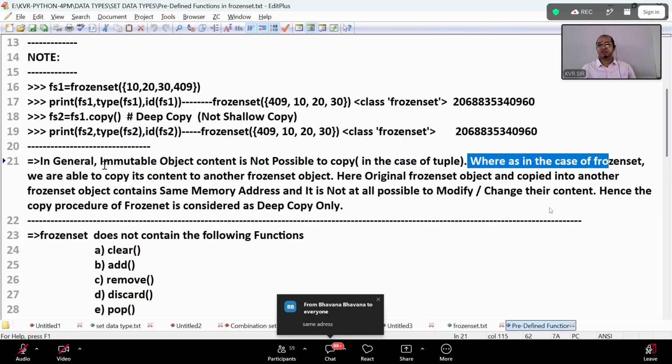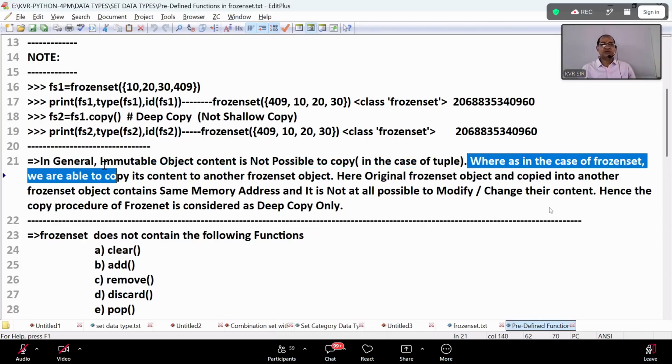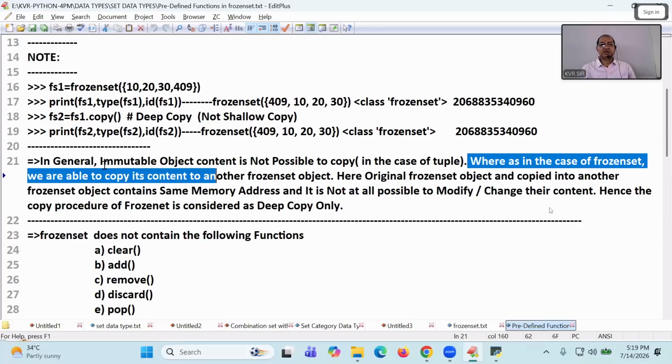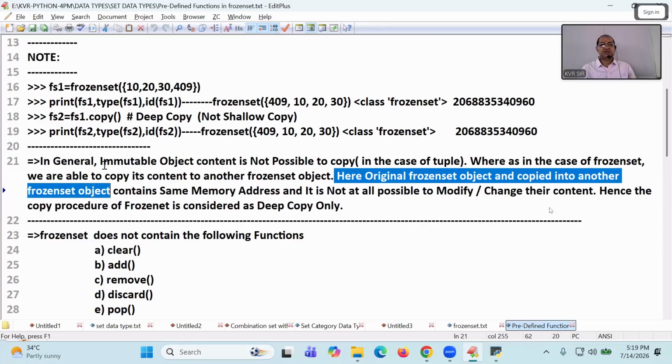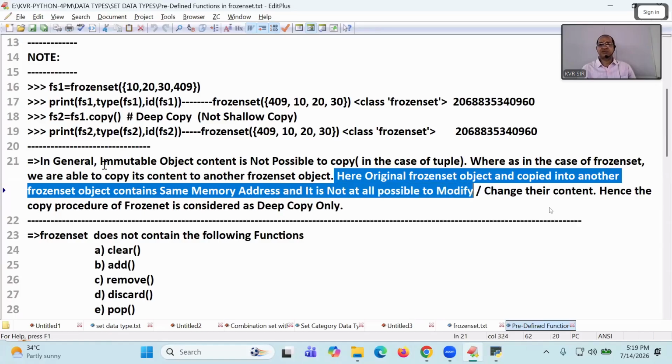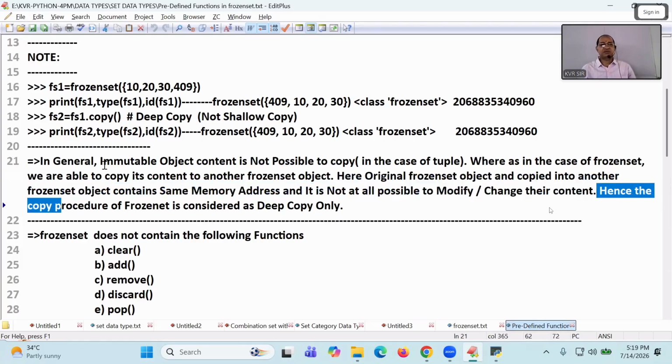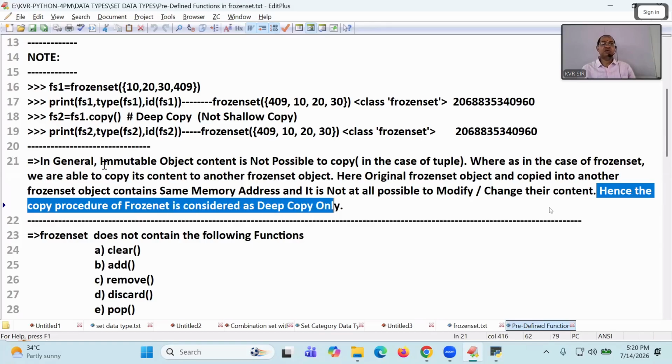Whereas in the case of frozen set, we are able to copy its content to another frozen set. Here, the original frozen set object and the copied frozen set object contain the same memory address, and it is not at all possible to modify or change their content. Hence, this copy procedure of frozen set is considered a deep copy only. I think it is clear.